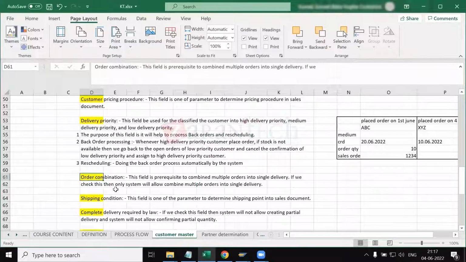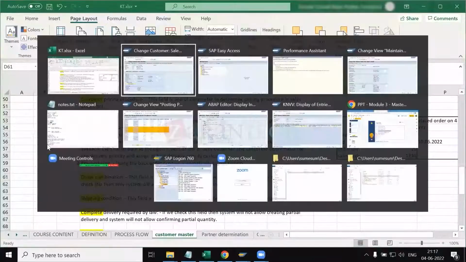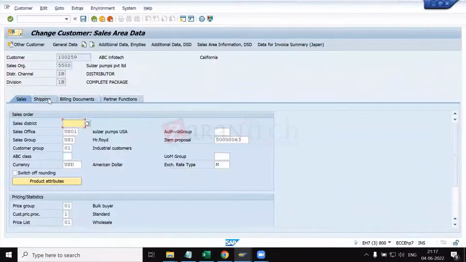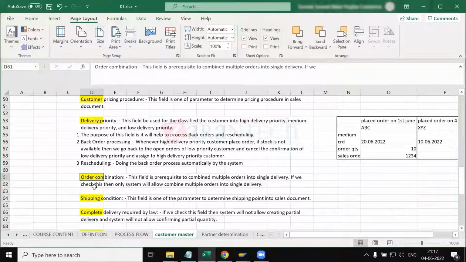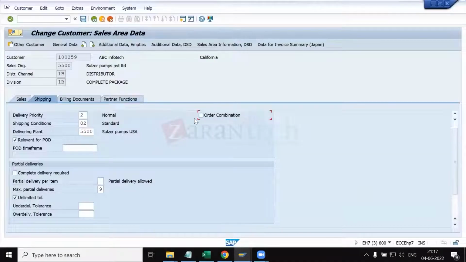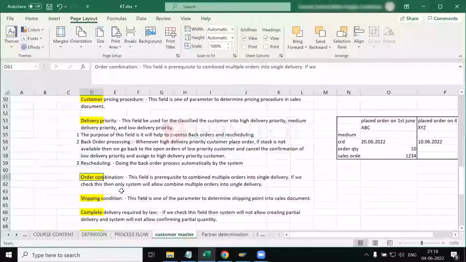Then comes our famous order combination. You will find the order combination tick in the shipping tab. If you have a tick applied at the customer master level, you will be able to combine multiple orders into a single delivery. If you untick it, you can create multiple deliveries. If you have a tick, you can combine multiple sales orders into a single delivery for a specific customer. This is the significance.